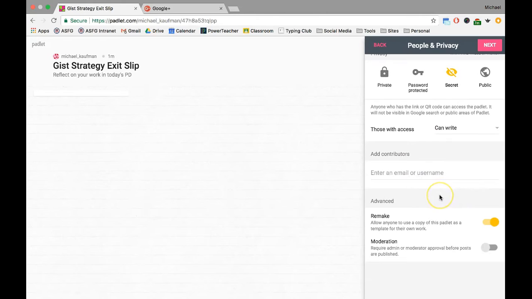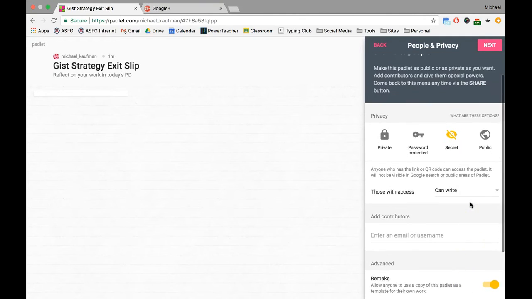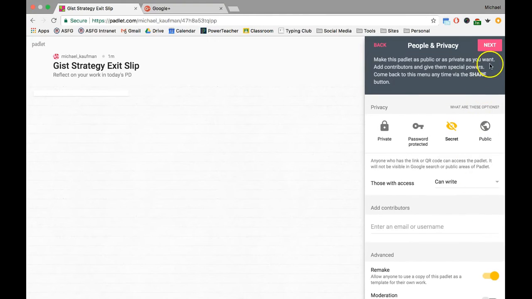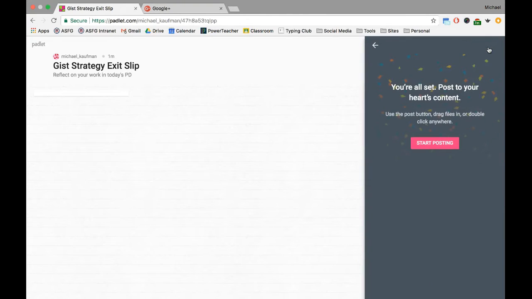And then here's a couple things that you can allow people to remake or to copy your Padlet to make a new one. And or you have to approve the moderation. Again, things you might want to consider. I'm going to leave it just how it is though, right there. I'm going to click next, and now I'm ready to start posting.